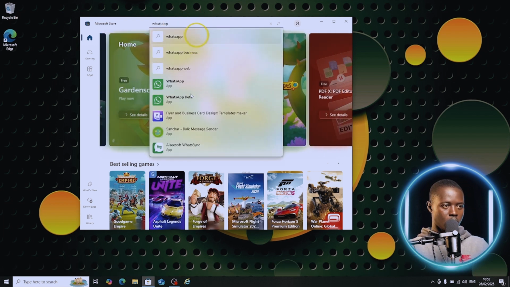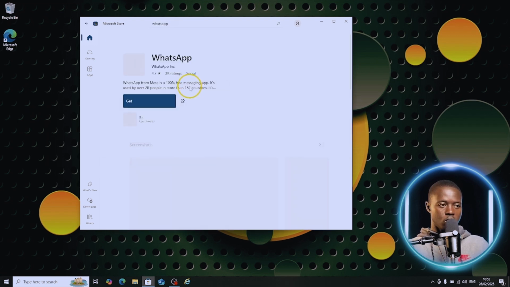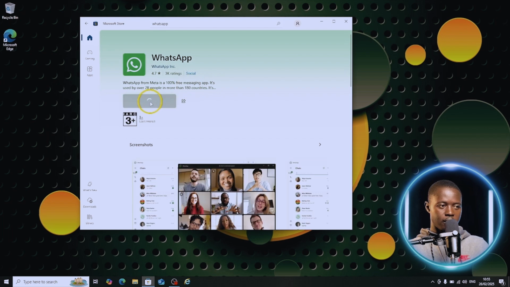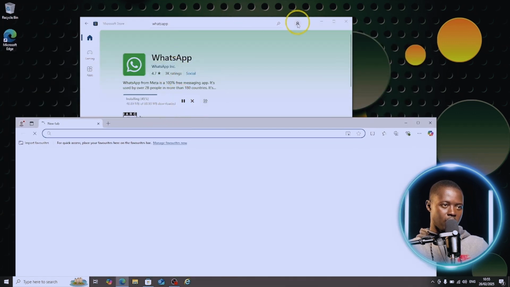Let me click on WhatsApp. With this you can download any application that you want to make use of. So for WhatsApp, I'll just click on get. As simple as that, WhatsApp is going to download and install on my computer. So that's one way to do it. Another way is to open your browser. Let me double click on this. You can see WhatsApp is downloading and installing.